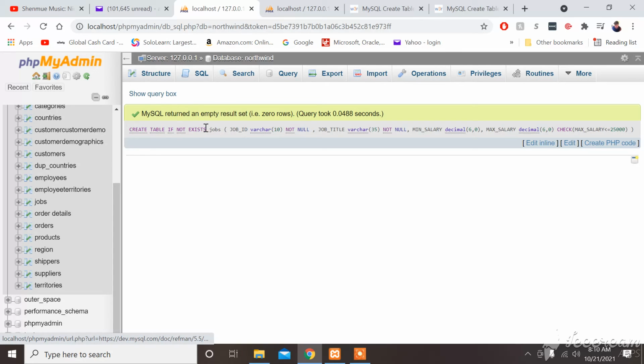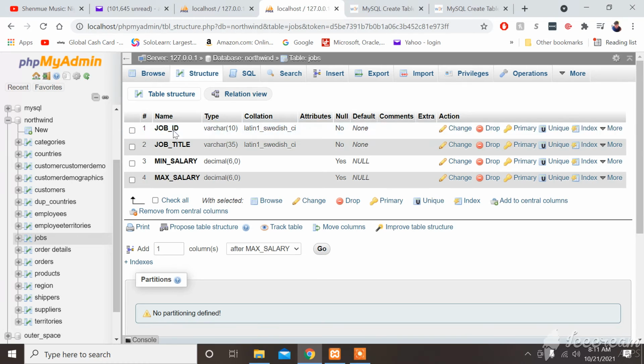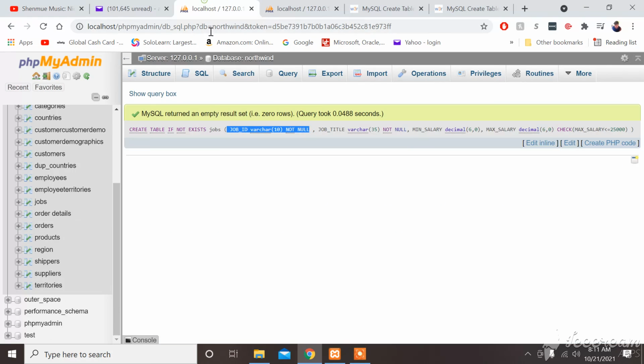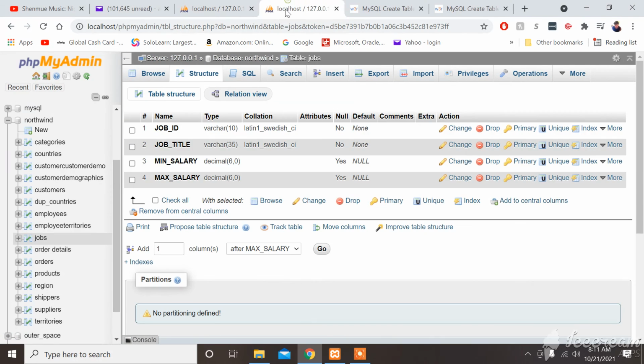Okay, now CREATE TABLE IF NOT EXISTS jobs. So even if you have a jobs table, it's going to create it and it's not going to give you an error. job_id VARCHAR(10) NOT NULL. The name is job_id, 10 is the number of characters, and it can't be empty. You can't not have a job ID. And title VARCHAR(35) NOT NULL.